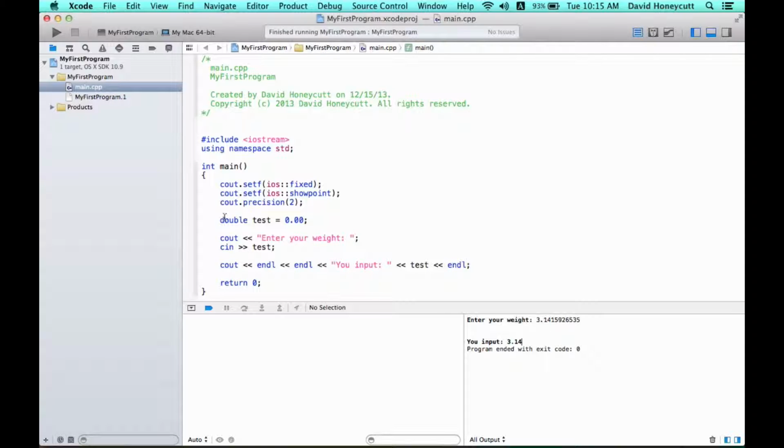And the rest, I explained this, and the rest should be really self-explanatory to you. Double test is equal to 0.00. Cout, enter your weight, cin to test. Then your cout, two blank lines, and then you output the value of the variable test, which is what the user input, and then another blank line, and then your return statement, which produces this.